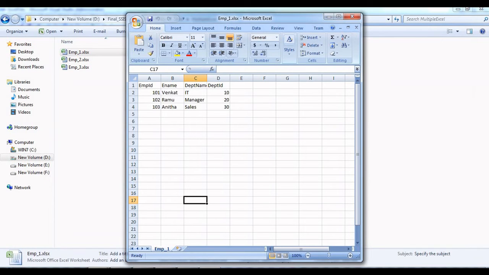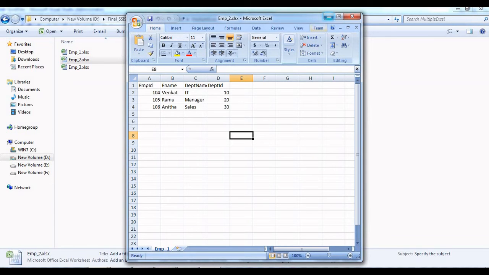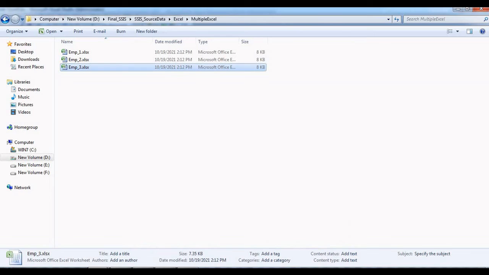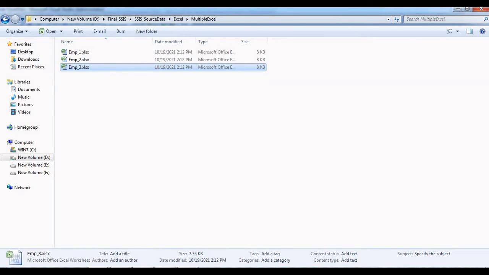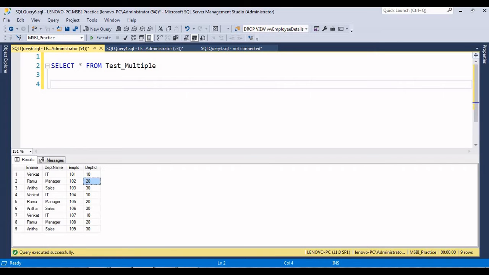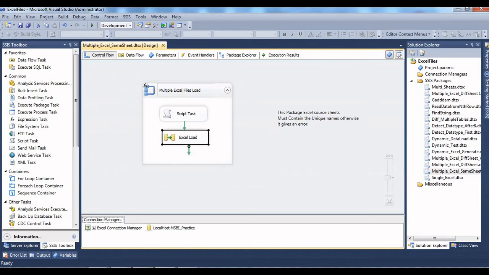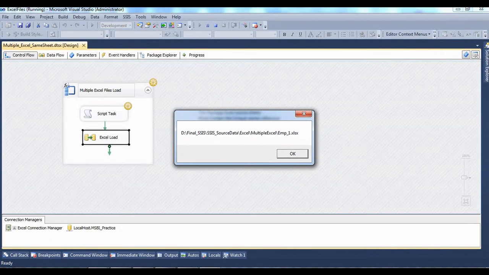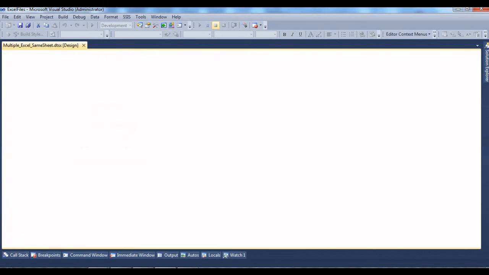So here the first file has 3 rows, the second file also 3 rows, and the third file also 3 rows. It means that there are 9 rows. So all data has been loaded into this table. Even if you run a second time, the data will be appended into this table, because we are not doing any kind of truncation. File 1, 2 and 3. Okay, all files are loaded successfully. So everything is so far so good.